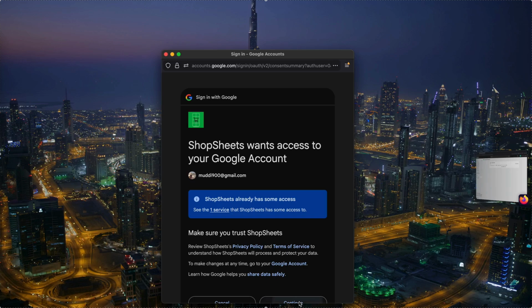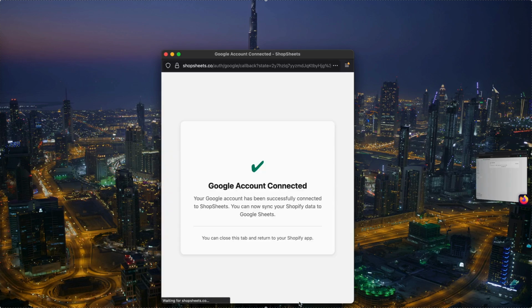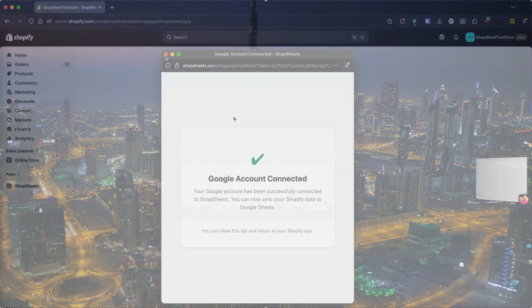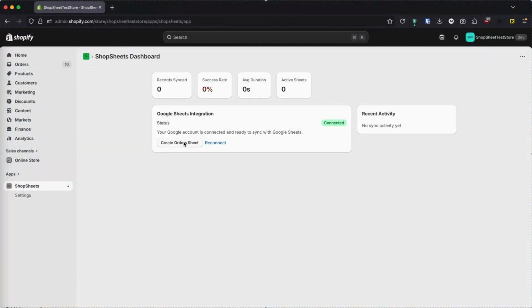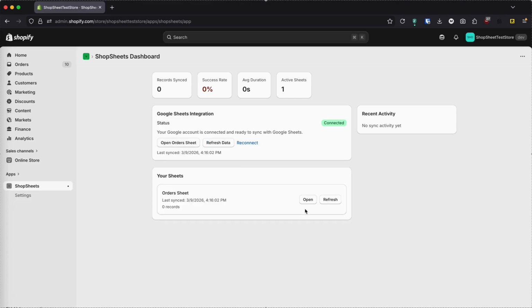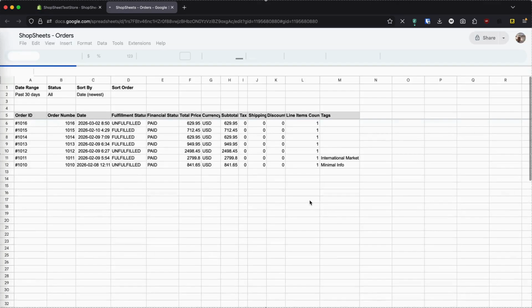First we need to connect to our Google account where we will host the sheet. Once we have done that, all we need to do is click the Create Order Sheet button and your file will be ready with all the data pre-filled.